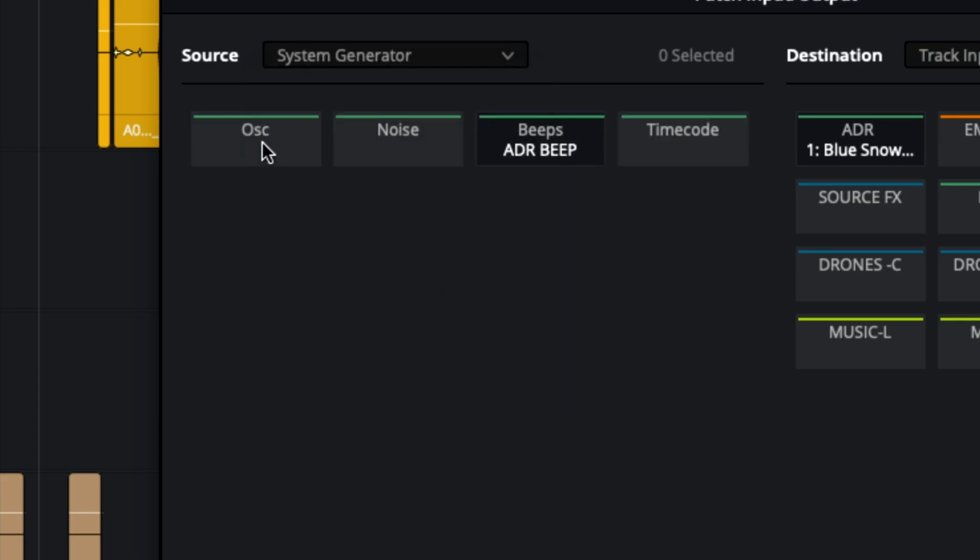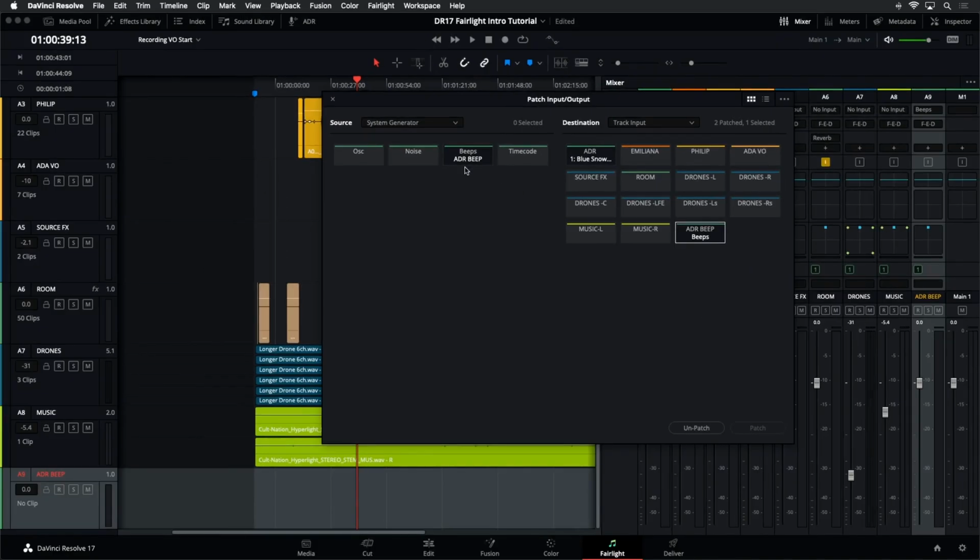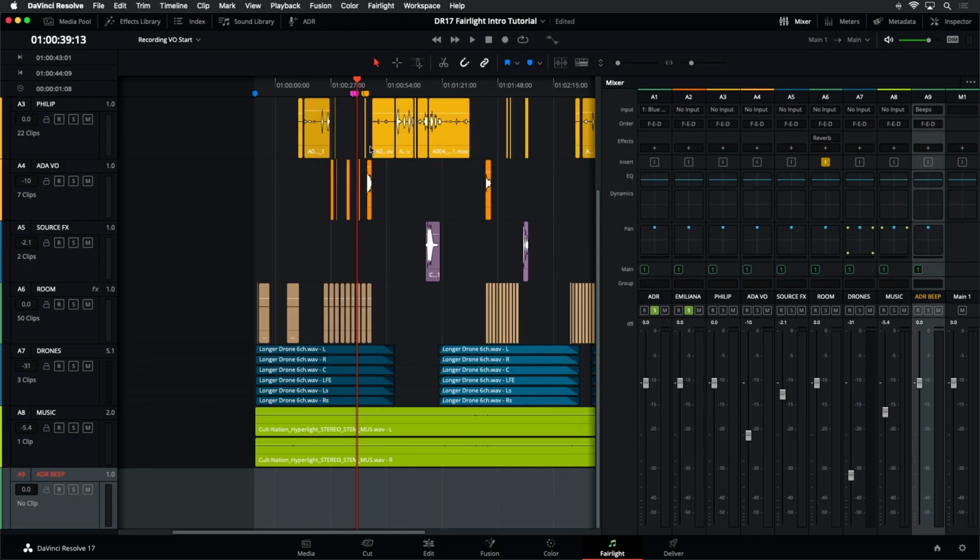And what that does is allows you to use our oscillator, which gives different sounds, noise built in, white or pink, and then of course we have our ADR beep. Okay, so that's what you're going to be looking for, the beeps. And as soon as you patch those to a track, then they will be triggered by the ADR system.